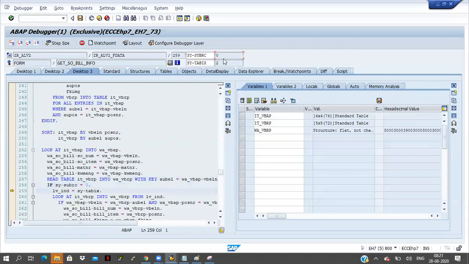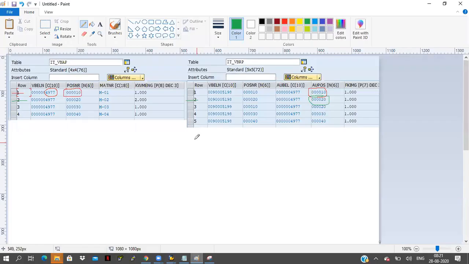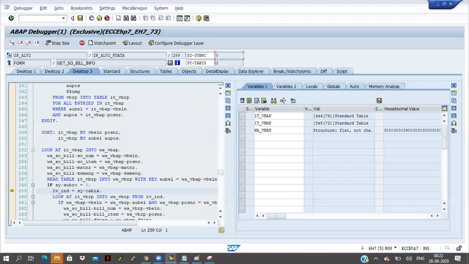And what is the line number? 4977 and item number 20 is available in the second row, so that row number is coming. SY-TABIX equal to 2 is coming here. The same thing I'm passing to one variable, LV_IND, the local variable for the index number. Click on the F5 button.